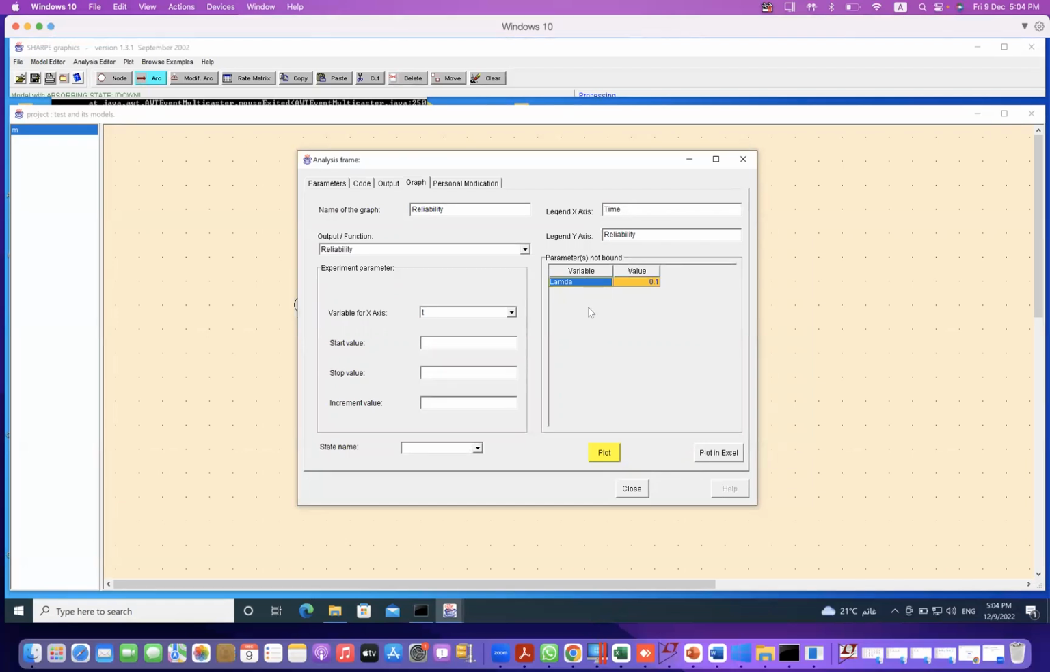Take care that when calculating the reliability from the output tab, we didn't set a unit for the lambda or a unit for the reliability. So keep in mind the unit and calculate your reliability based on it. So here we have 0.1, which is 0.1 per month. This is the failure rate of our system. So here we will write the start value as 0 and stop value as 12, which indicates 12 months, a year, and the increment value is 1. Then click plot.